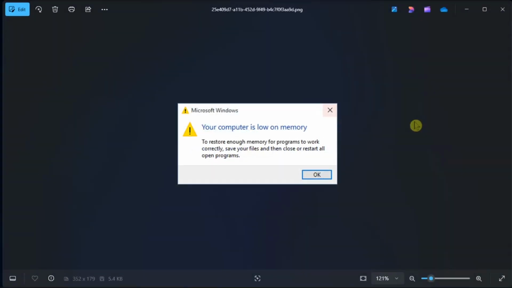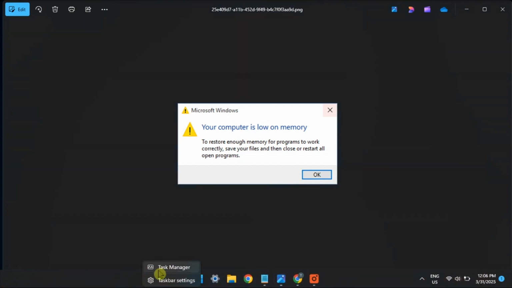If you're often seeing this error message, this is something you cannot just ignore. Fortunately, you can fix the low on memory issue with the resolutions in this guide. So first up, disable background applications.